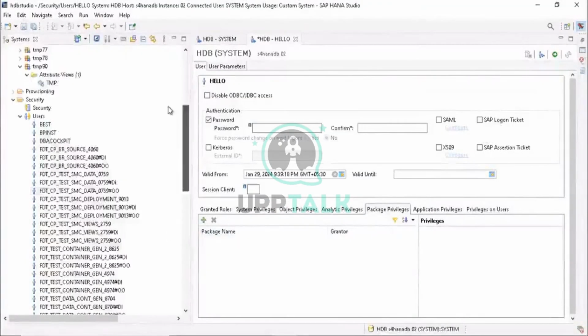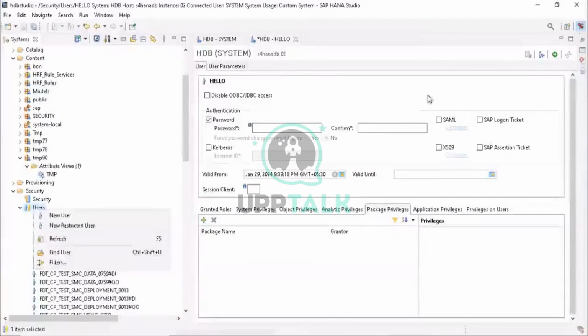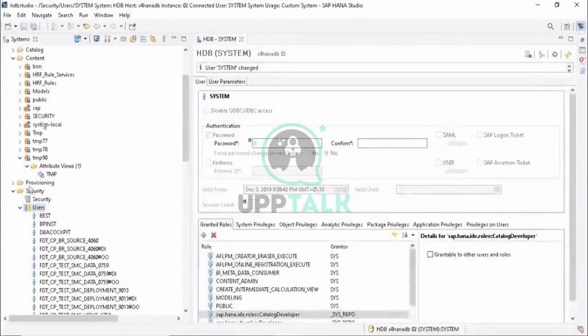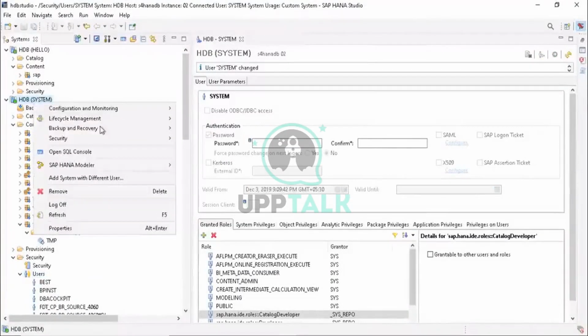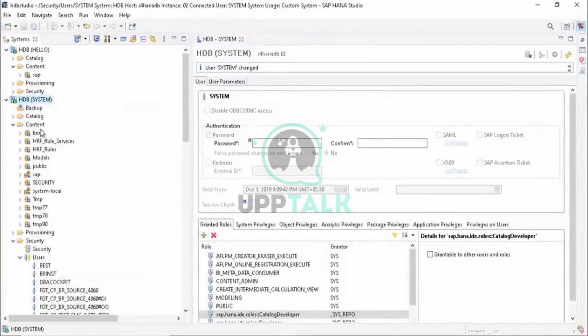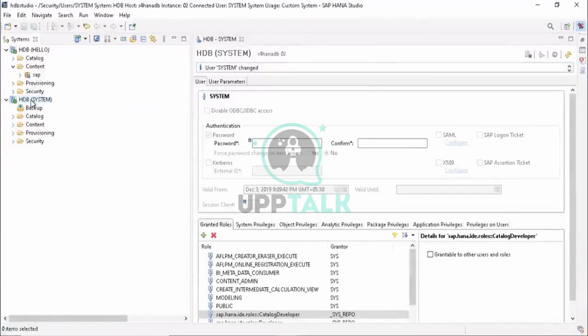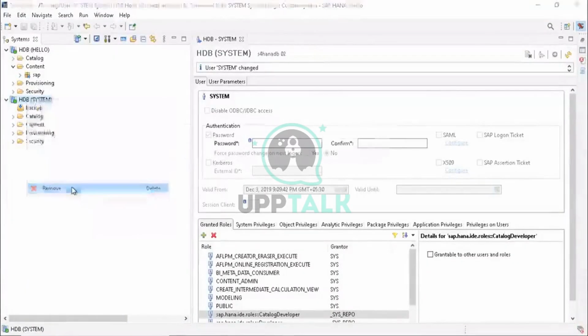Let us do one thing. Let's not execute this. Something might be happening internally in the back end. Let's do this. Let us do one thing. I'll remove this system user ID and I'll log in.